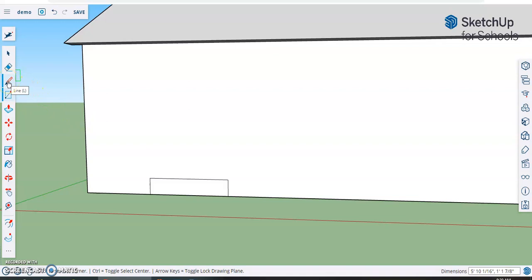So grab your line tool, I call it the pencil tool, and we're going to move our mouse until it snaps into the midpoint right along this line. SketchUp will do this often where it automatically moves the mouse to where the middle or the edge is. Once you're at the midpoint, you're going to click and let go, and you're going to move your mouse across. Find the midpoint on this side and then click and let go.